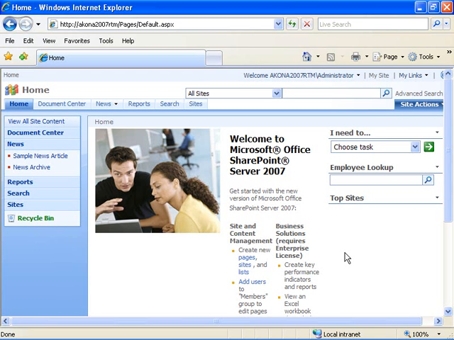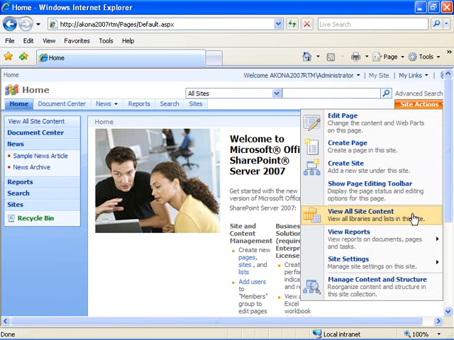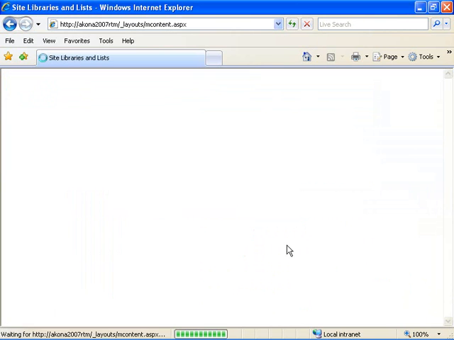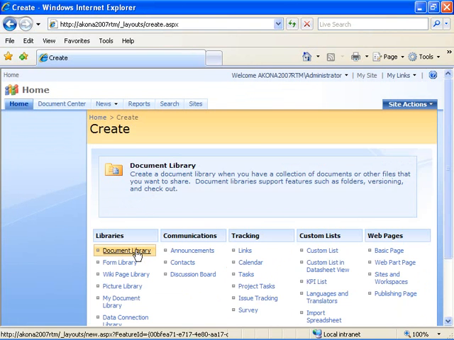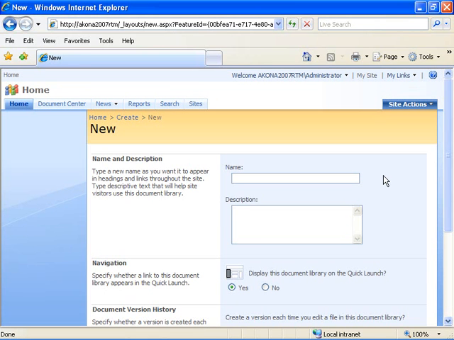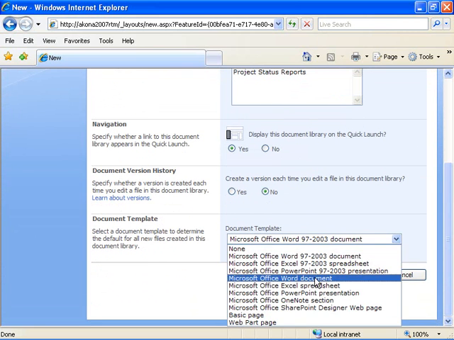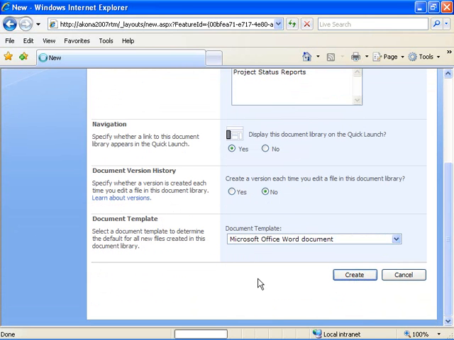Okay, so we're back on our SharePoint server site, and now we're going to create a document library for our project status reports. So I'm going to come to Site Actions, Site Settings, modify all site settings, and I'm going to choose to create a new document library. And we're going to name it Project Status Reports. We'll use the same for the description. And we're going to set the document template to be a Microsoft Office Word document and say Create.